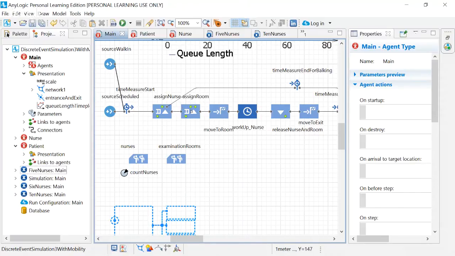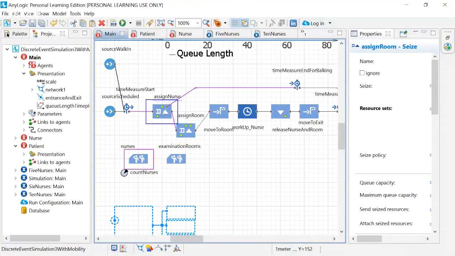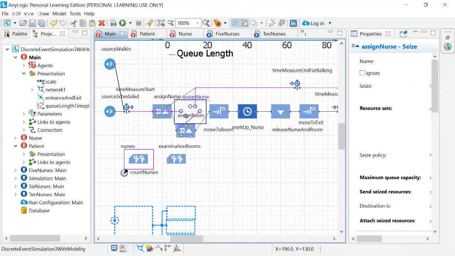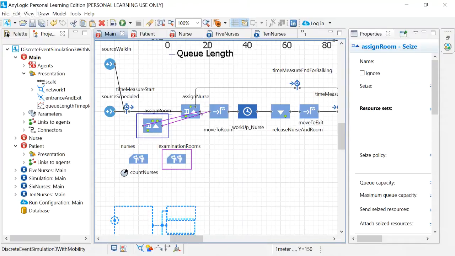Okay, so what can we do if we wanted the room to be allocated before the nurse goes to them? So the nurse only goes once the room is allocated. Anyone? Yeah, change the ordering. Flip the two around. Let's see if we can. I have a feeling this will be harder to do than it would ideally be imagined. Okay, so we need to do a bit of rewiring here, ladies and gentlemen.